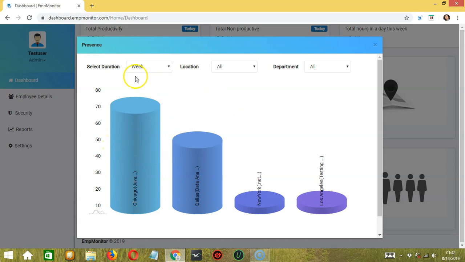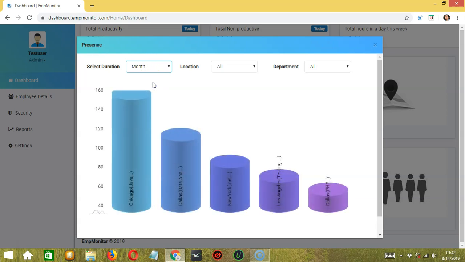Above, you can select the duration, location, and department. For duration, it can either be a week or a month. The graph will automatically adjust based on your settings.